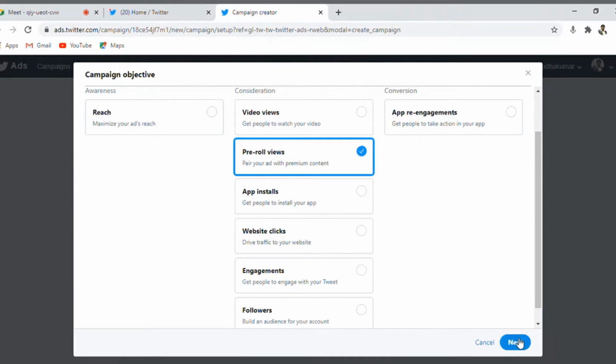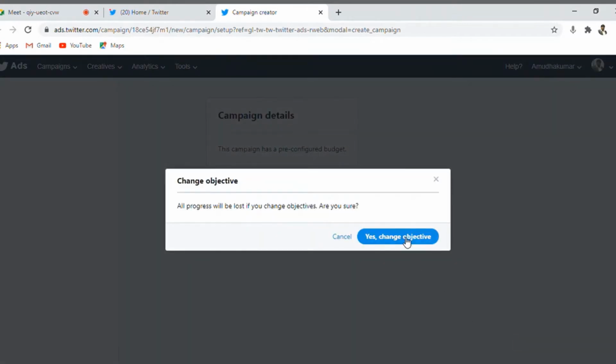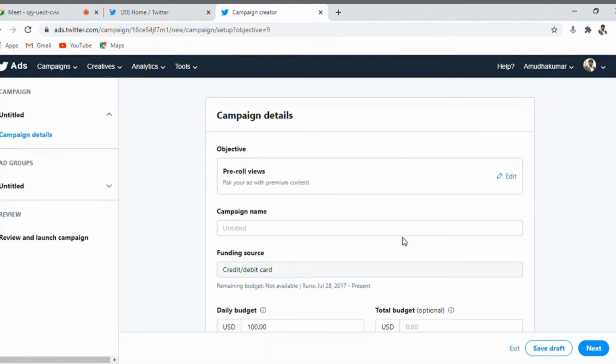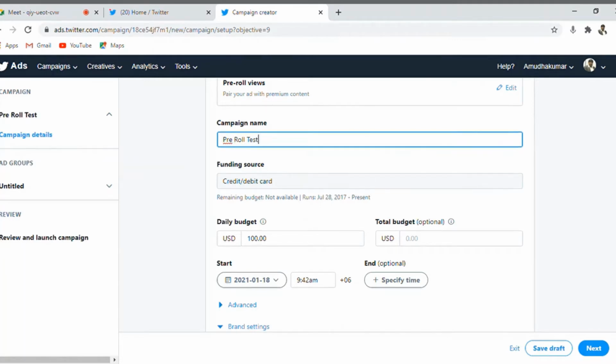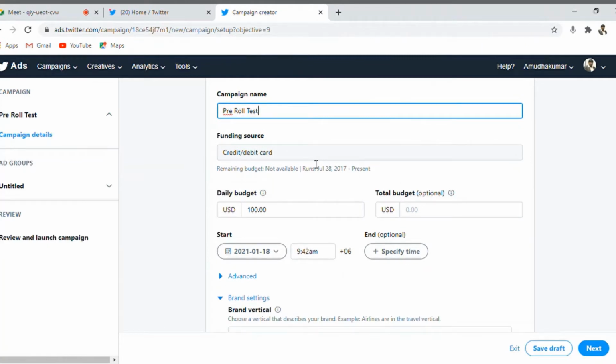This also has the other options like targeting, budget, scheduling, creating an ad group, and finally launching the campaign. Pair your ad with the premium content. Campaign name: pre-roll test, this is the campaign. The payment source is a credit card or debit card. Remember, with Twitter, you need to have a valid payment method added.